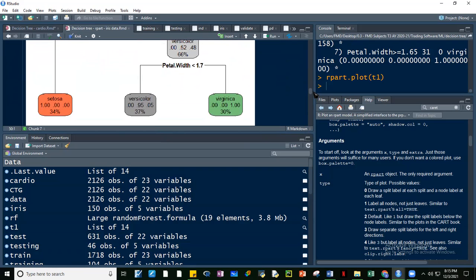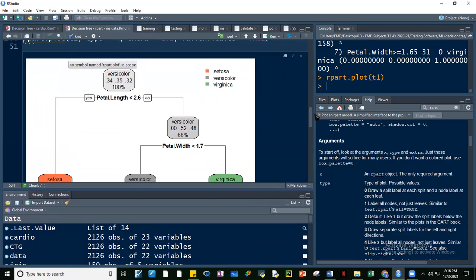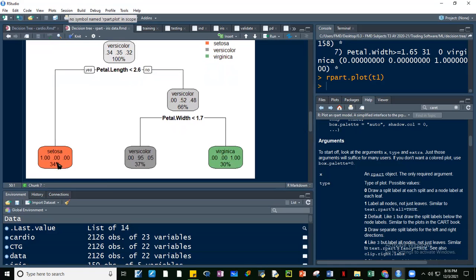Okay, so we have here the three factors for the dependent variables: setosa, versicolor, and virginica. Okay, so what does this model tell us? We start with the petal length. If the petal length is less than 2.6, we go here, then that should be setosa. And it comprises 34%.